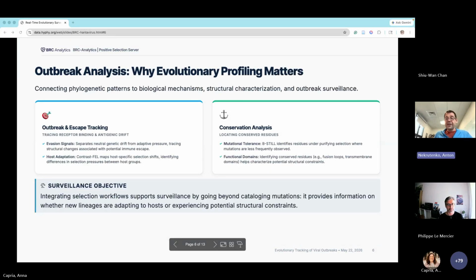Next, please. I don't know if I need to explain why evolutionary profiling matters, but of course, if we have enough outbreak surveillance data, we can say a lot of things: where things are going, which sites may be important for downstream efforts to fight these pathogens, and so on and so forth. Really, comparative genetics types of analysis is at the core of what we do with surveillance data.